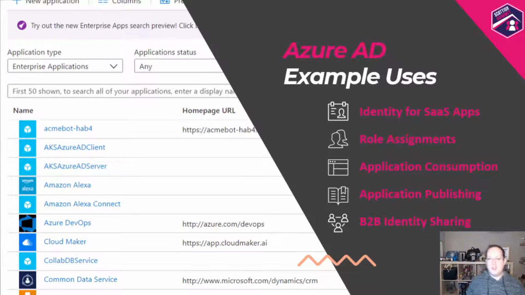As I already mentioned, you can work with applications. You can either consume applications. So if you sign up for Office 365, then you will have an Office 365 application created in your tenant. You can grant your users access and you can manage that application. And if you decide you don't want it anymore, you can remove access. You have that control through application consumption.